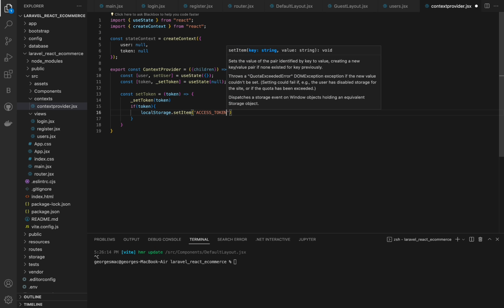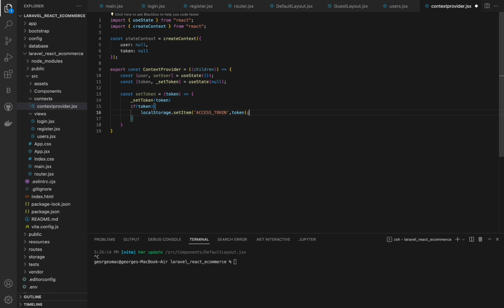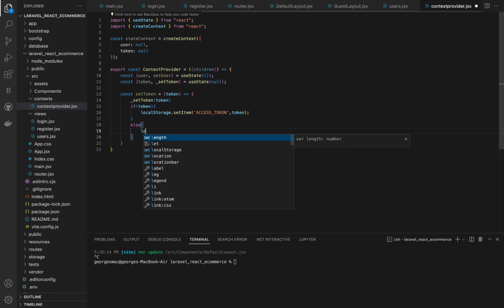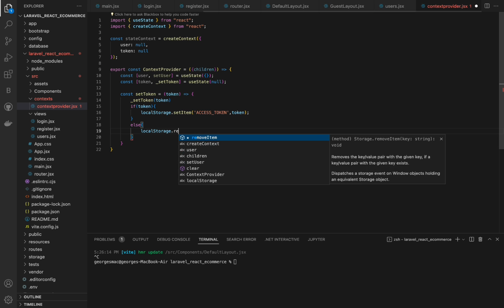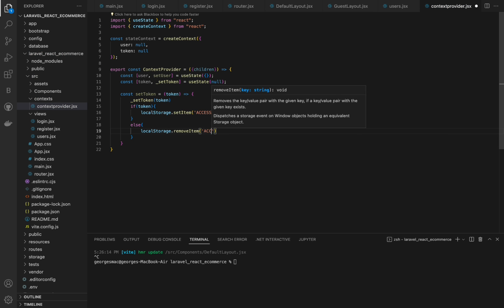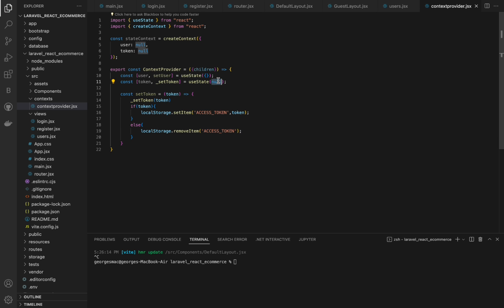We also provide a setter function for the token to not only update its state but to interact with the browser's local storage, adding or removing the token as needed. The setToken function plays a dual role. When a token is present, it's stored in both the state and local storage. This ensures that the user remains authenticated across sessions. Conversely, when logging out, this token is removed from both the state and local storage, securing the user's session.